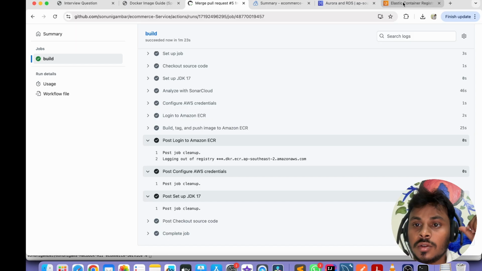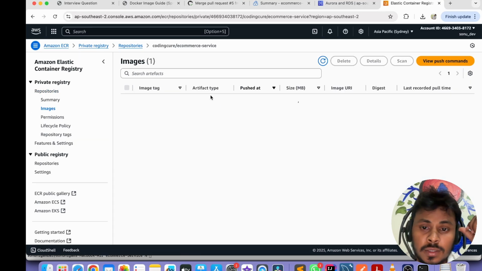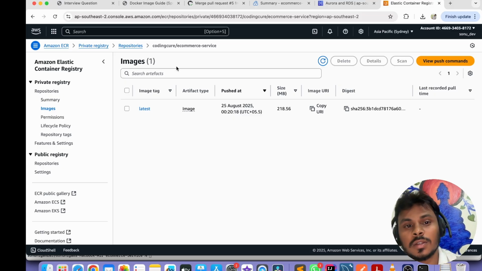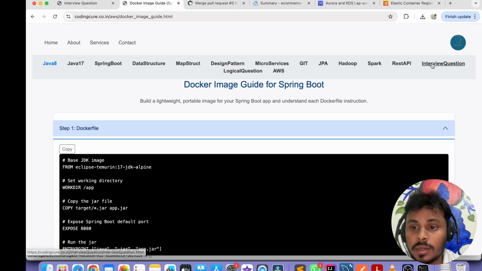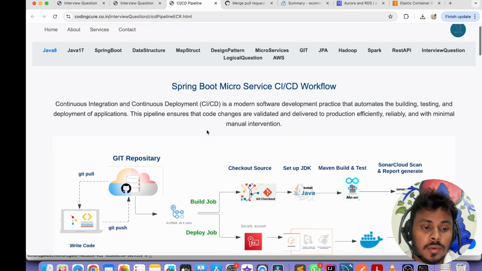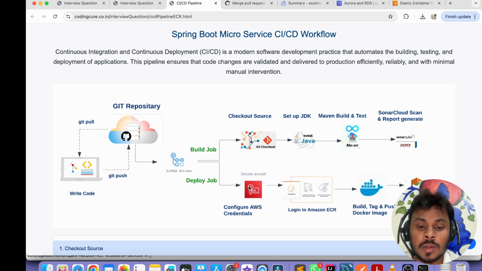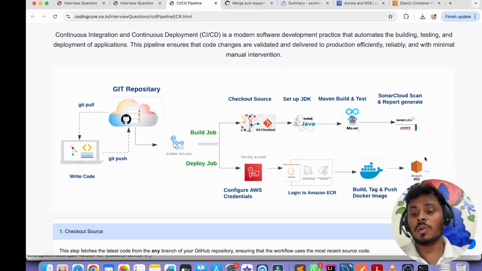Let's check. Go to ECR. See here the repository. Select the repository and see the image tag is latest. So now we have successfully created the Docker image inside Amazon ECR. So now this upper part is completed. Now we have successfully configured AWS credentials, logged into Amazon ECR and built the Docker image. Now only one step is pending, that is deploy to EC2.